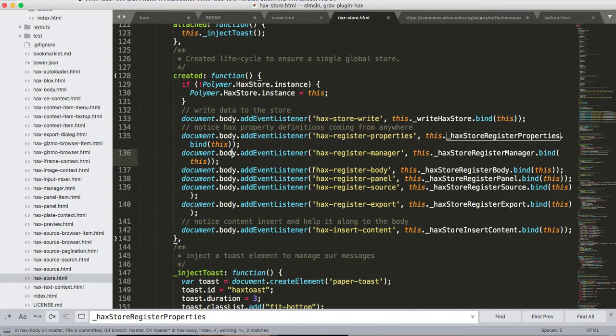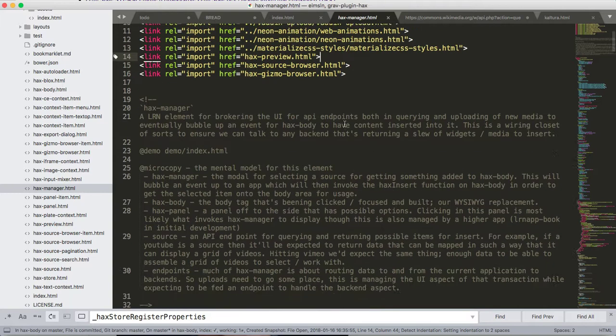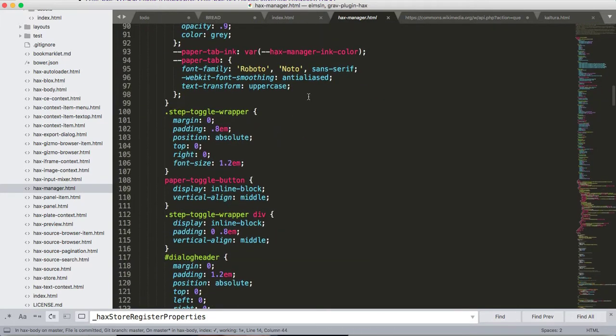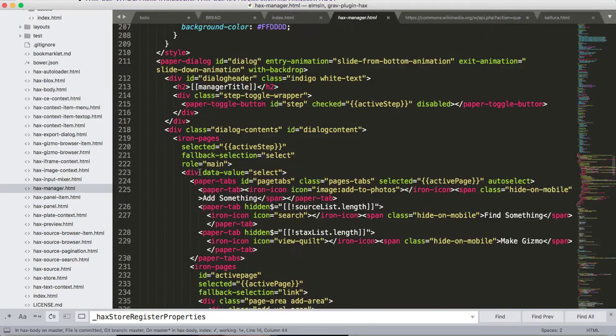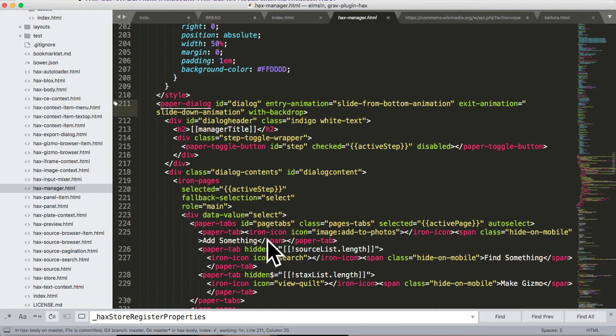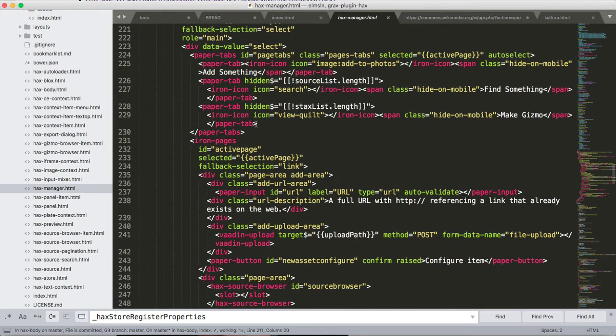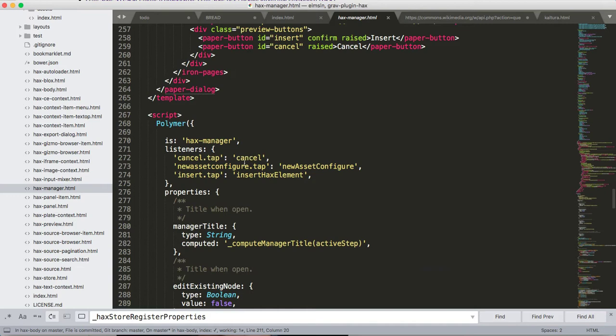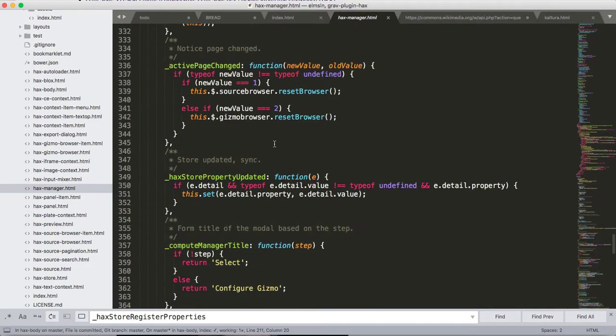So, even down to the body and the panel and sources. Sources have a very similar behavioral pattern to what I just illustrated here with HAX properties bubbling up and registering. The HAX manager tag, let's say you don't like our HAX manager tag, which does the modal pop-up, which you can see is just a big old paper dialog wrapper to get that pop-up, and it has the tabs on it, and it has certain events for when you tap on things.